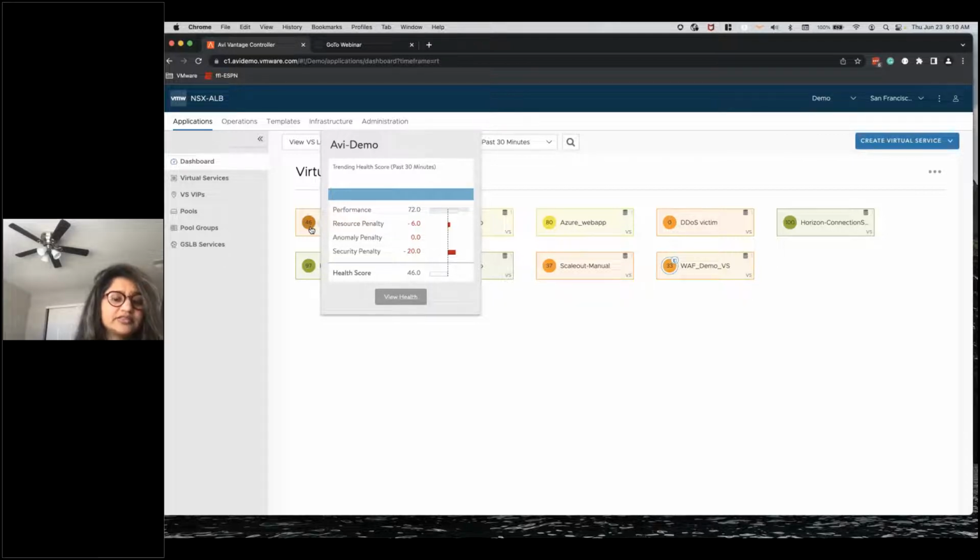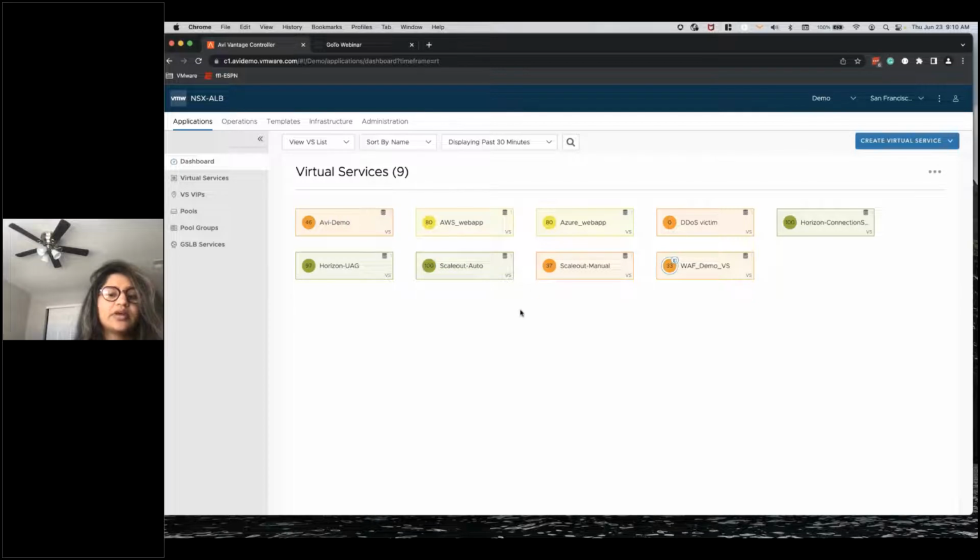Under security penalty, we consider if your certificates are about to expire, or if there is a DDoS attack; all of the security related aspects will be considered under this. Then the total health score is your performance score minus all these penalties. So again, it's an easier way to understand the health of all your applications.